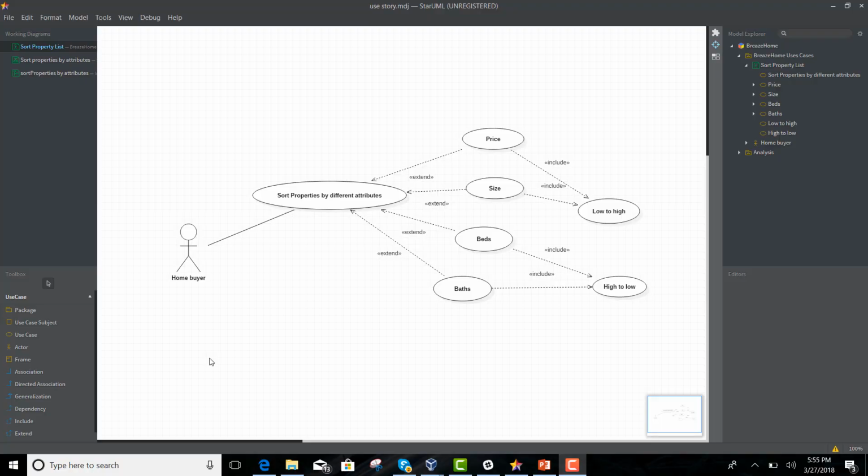This will be done using SortUML, and I strongly recommend you check out one of our BrizHome video tutorials on how to start using UML, created by one of our teammates, Alex Duboison. Here, I have already created a use case diagram called Sort Property List, which is on this side.